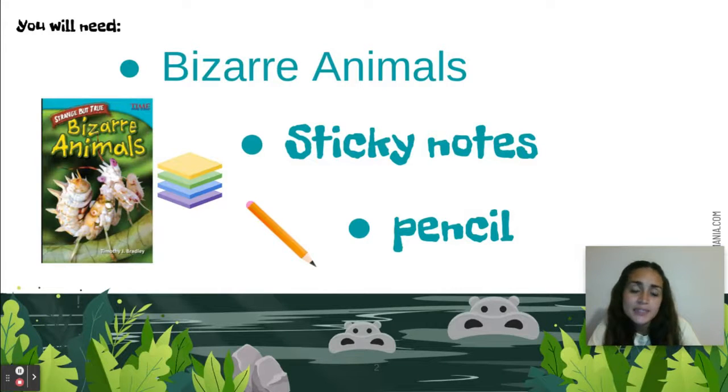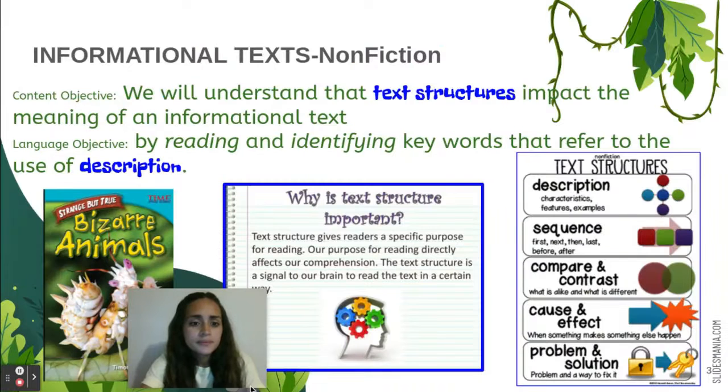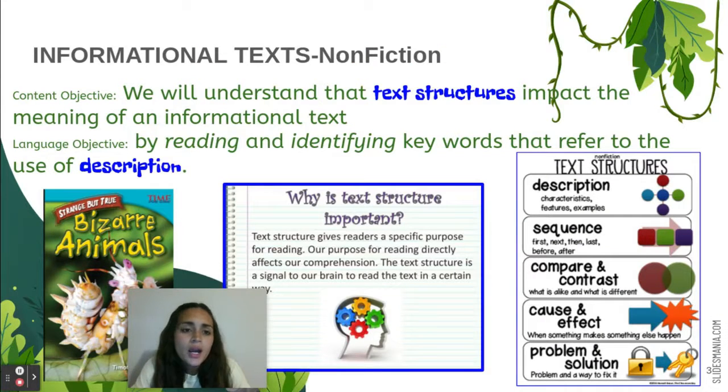Today you're going to need your Bizarre Animals book, sticky notes, and a pencil. Today, our objective is that we will understand that text structures impact the meaning of an informational text by reading and identifying key words that refer to the use of description.